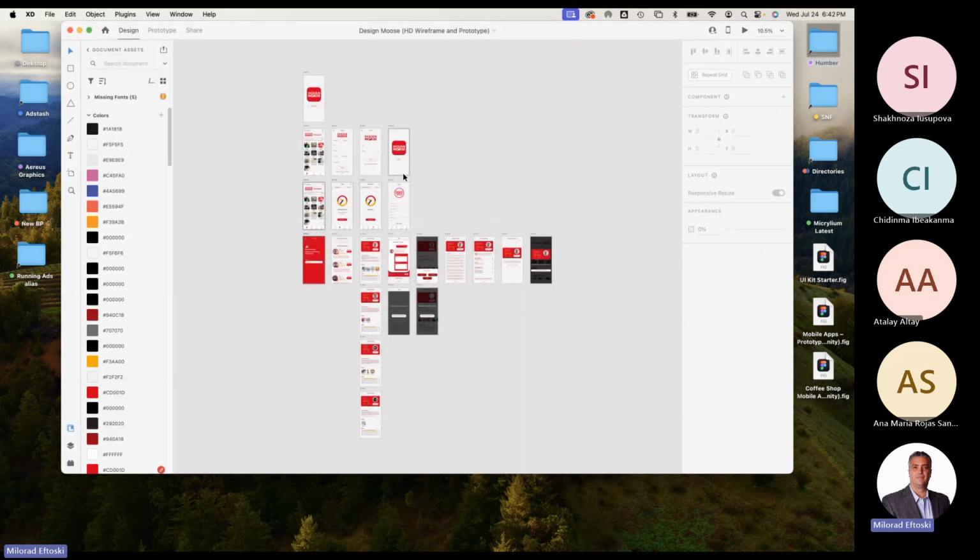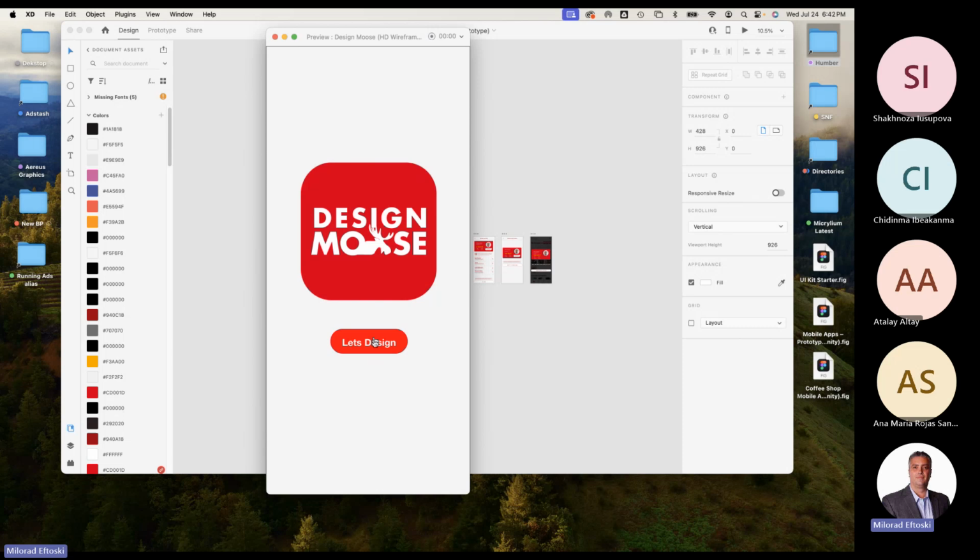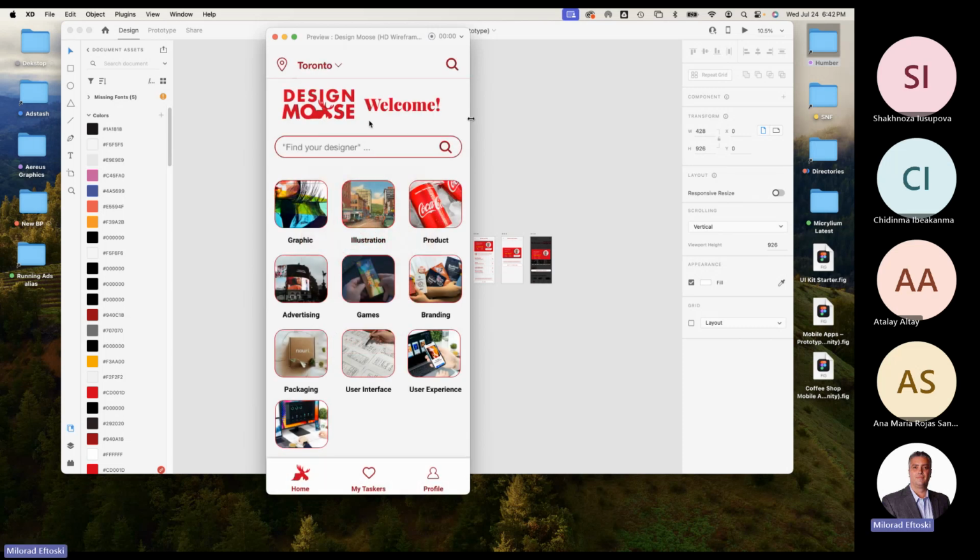Okay, so this is the final prototype. As you can see, there's maybe 20 different pages, something like that. It starts off with the home page. So we're going to push to start. It's like a design community app. So, find your designer.